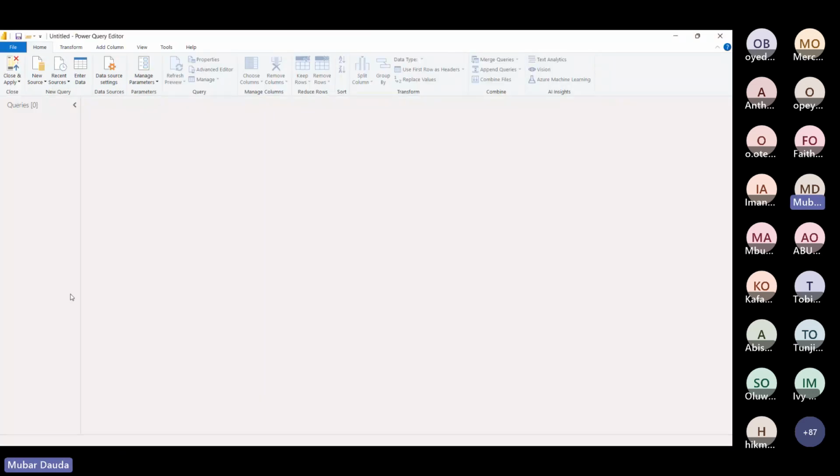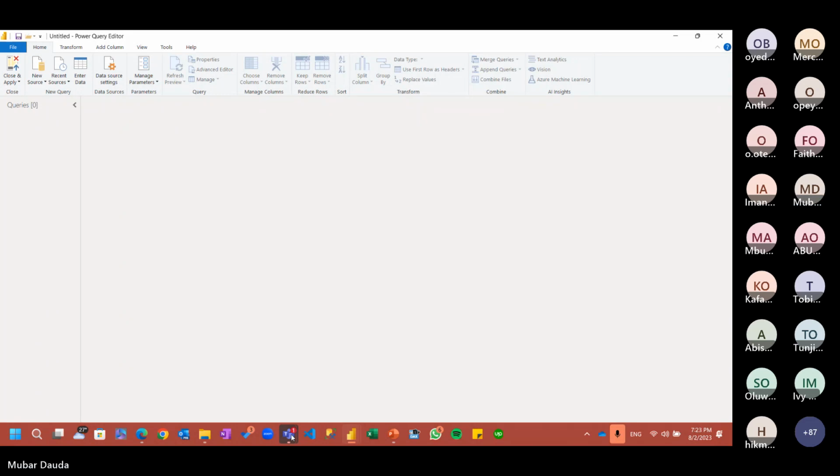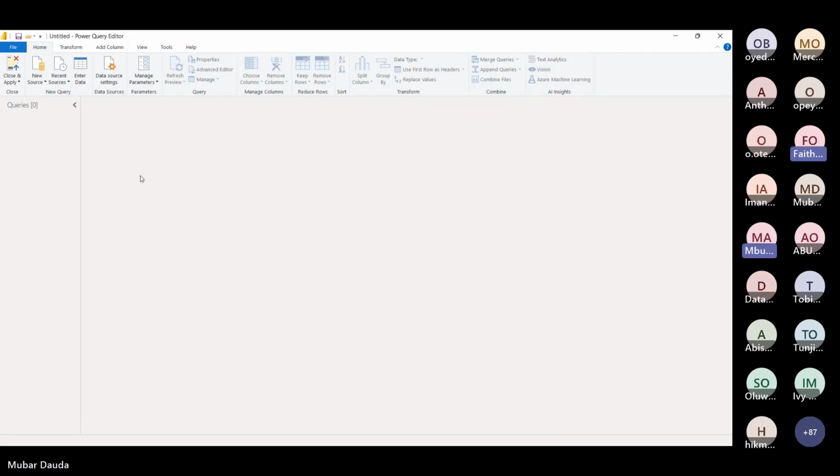Can you see my Power Query window? Wait, are you there? Yes, we can see your screen. We can see your screen.